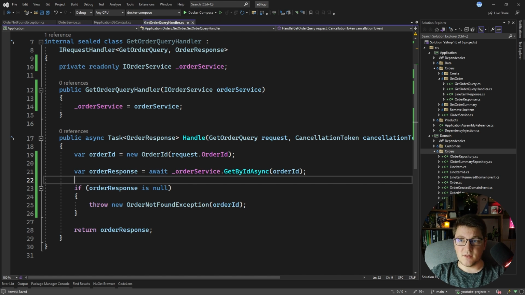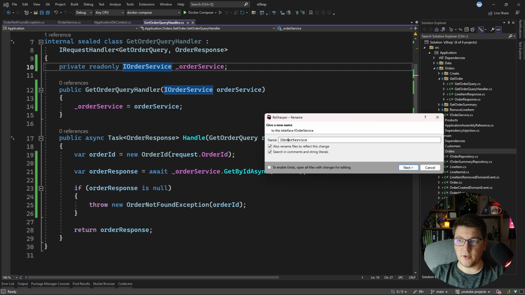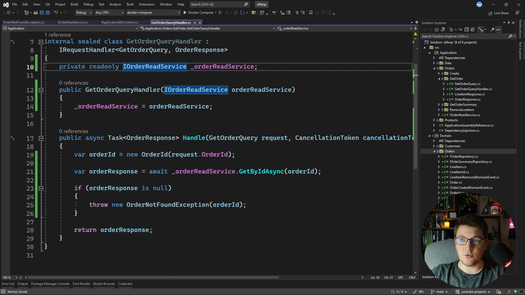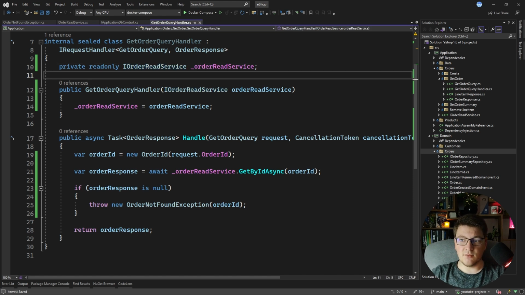So you could rename this to IOrderReadService to make it more obvious. And actually, let's go ahead and do that. So I'm going to make this into IOrderReadService, or it can even be query service. So naming is pretty important, and I think this expresses the intent much better than the previous name.